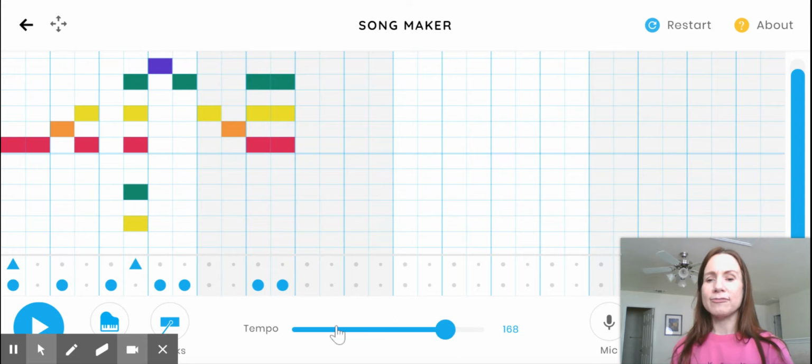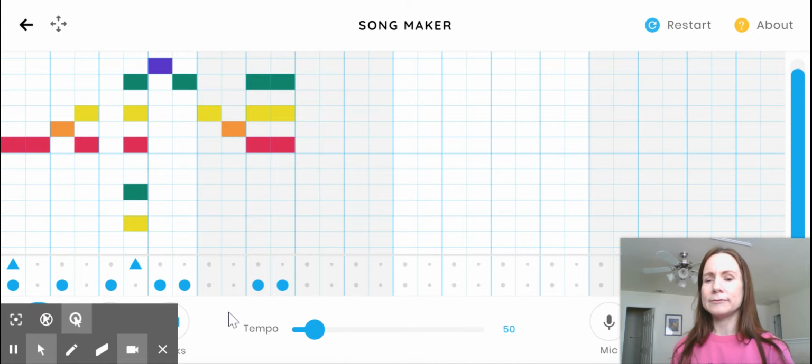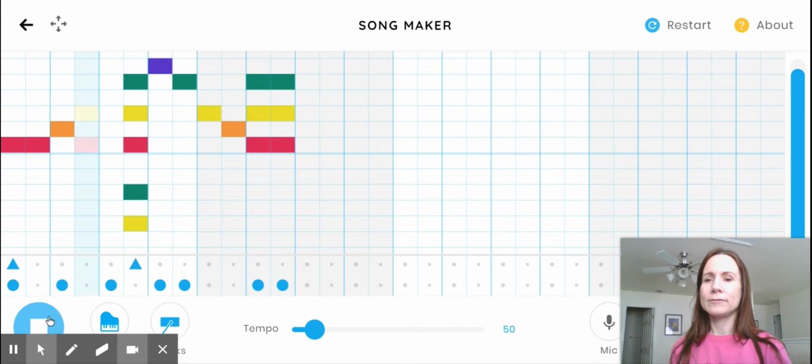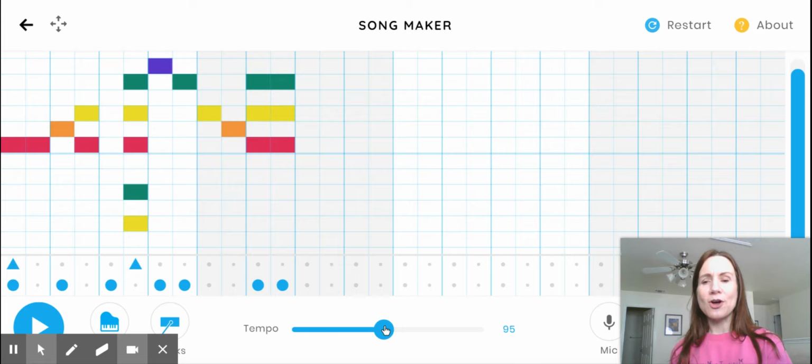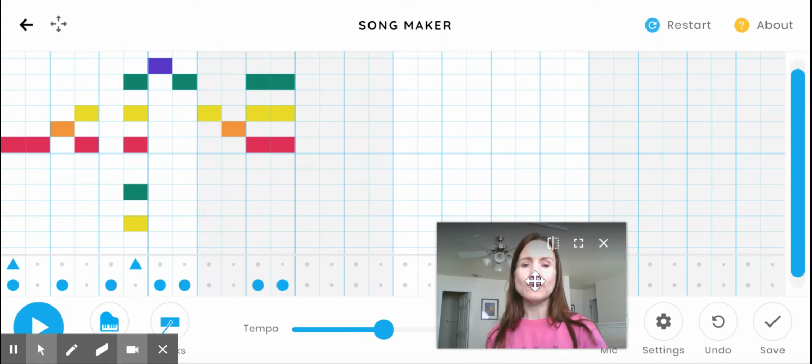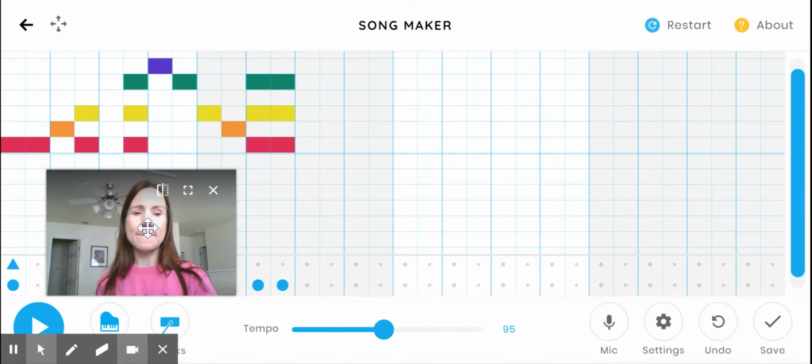Let's hear what it sounds like fast. I don't know, that might be a little fast for me. Let's see what it sounds like very slow. I don't know if I want it that slow, probably somewhere in the middle. Anyway, you can decide when it's your song. You can decide the different instruments that you're going to have. You can decide where to put your sounds and all like that.